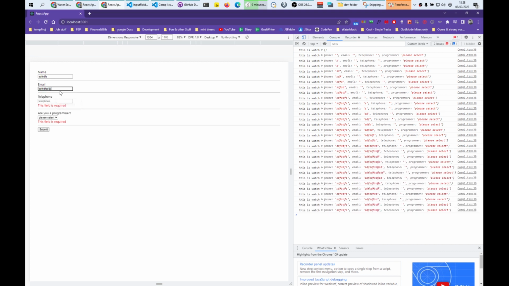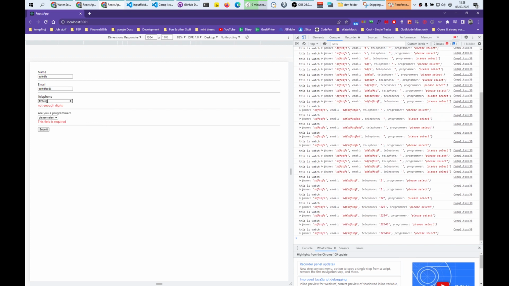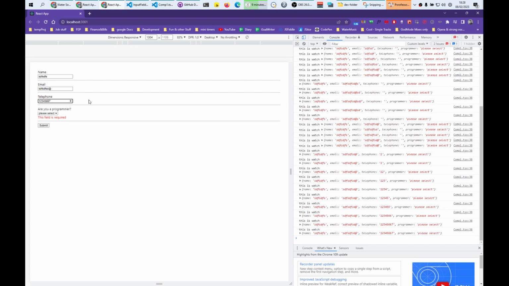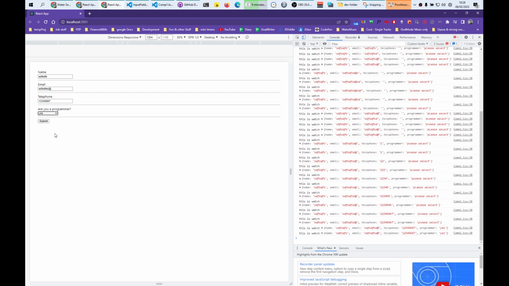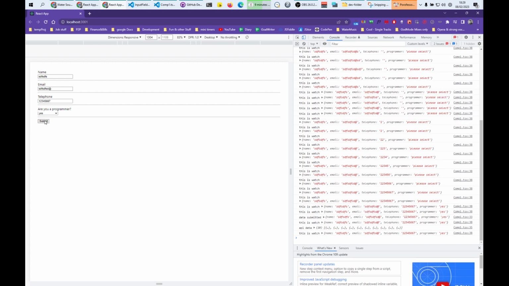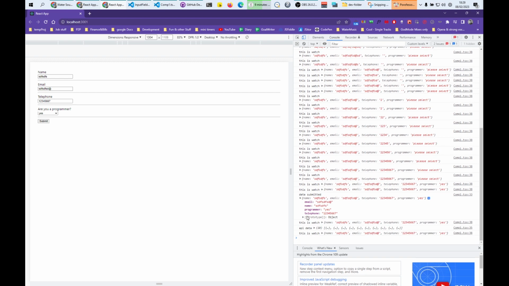So you see, telephone, and then this has to be selected, right? Now here you can see that it's watching the inputs every time the form changes. It's going to console log it, right? And then when you submit, it's going to produce the form, right?